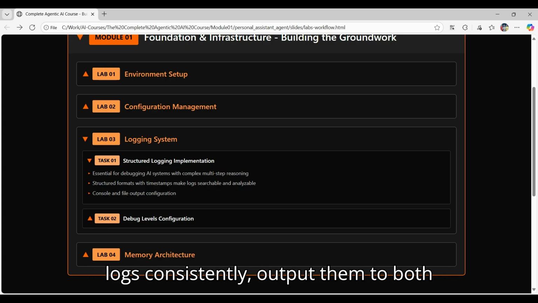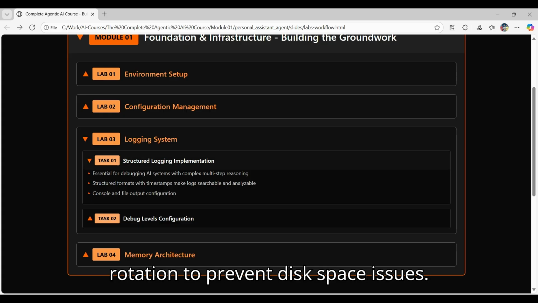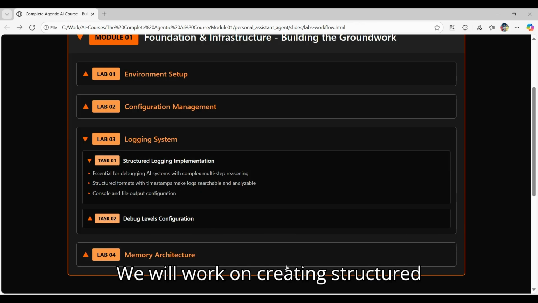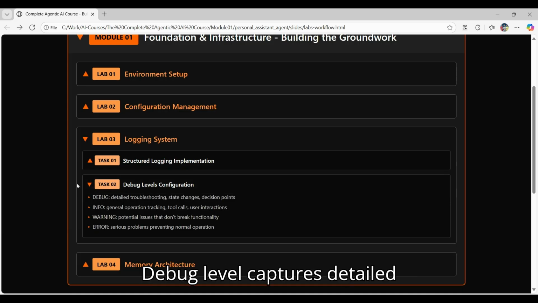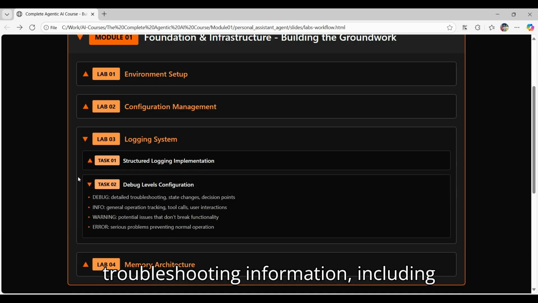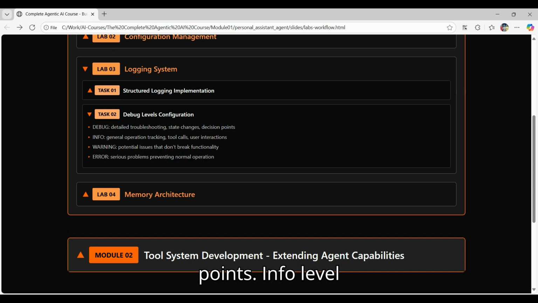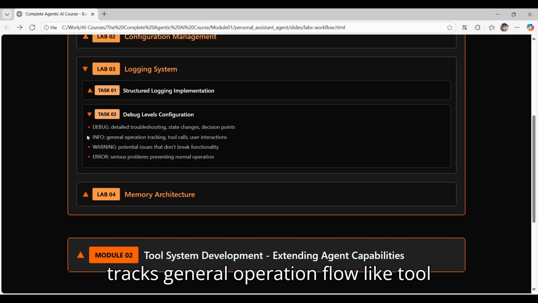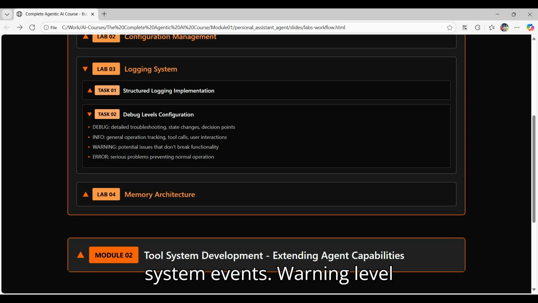Structured logging means using consistent formats, timestamps, and contextual information that makes logs searchable and analyzable. We will format logs consistently, output them to both console and files, and implement log rotation to prevent disk space issues. We will work on creating structured logs with different severity levels. Debug level captures detailed troubleshooting information, including internal state changes and decision points.